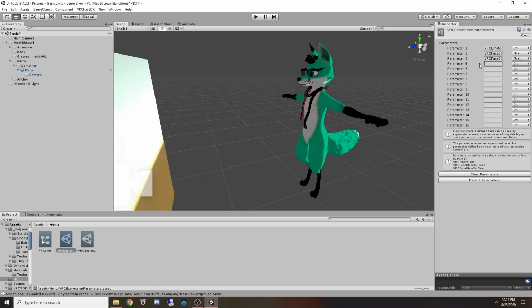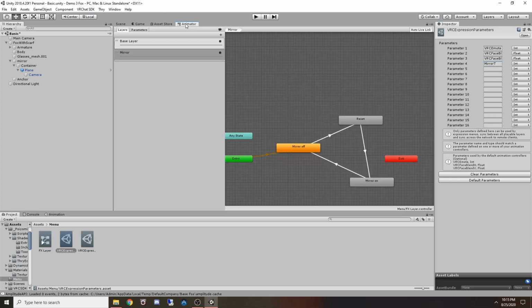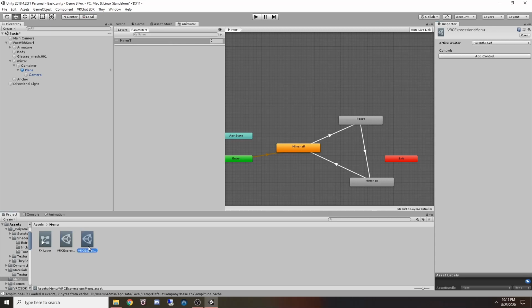In an available parameter slot, type in mirror T. And if you forget what it's called, you should be able to go back to this animator tab up here, select parameters, just see what you called it if you forget. Again, mirror T, mirror T. Again, capitalization may be important, I don't know. And make sure this is an integer for this purpose. Now, we're going to manipulate that variable.